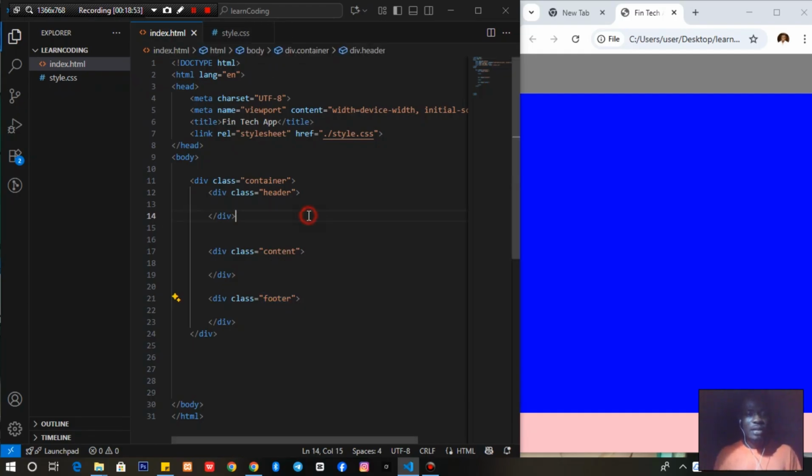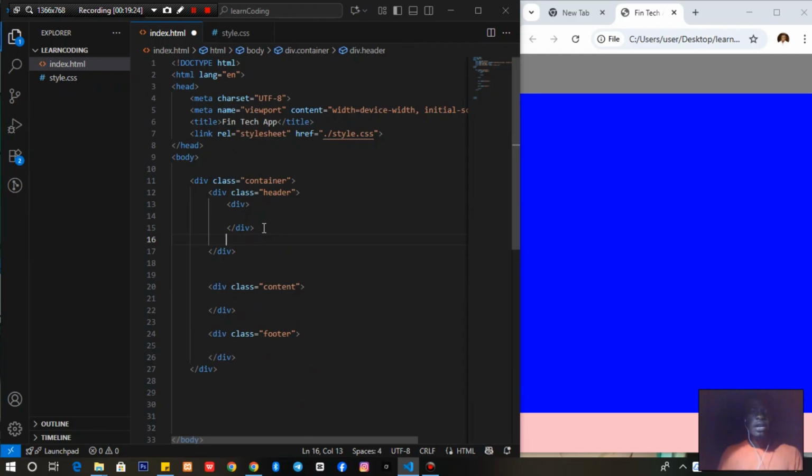Okay, so now let's go over. In this header, we're going to have two things here. We're going to have the name of the bank, and on that section maybe sign in or sign up or maybe log out. If the user wants to log out from the mobile app, we're going to have a section for that. So here, in the header we're going to have two divs again. One will be for the name, then another one will be for the sign out.